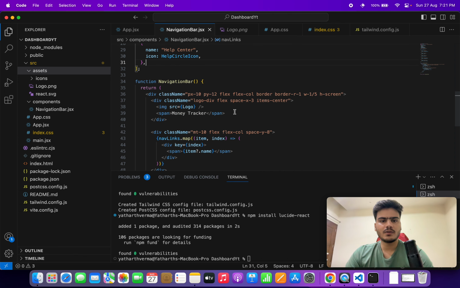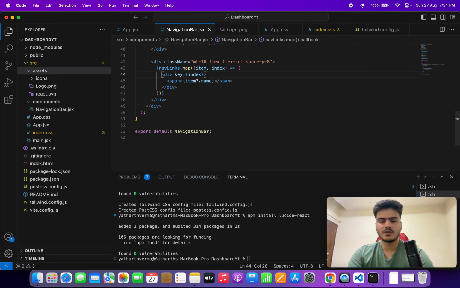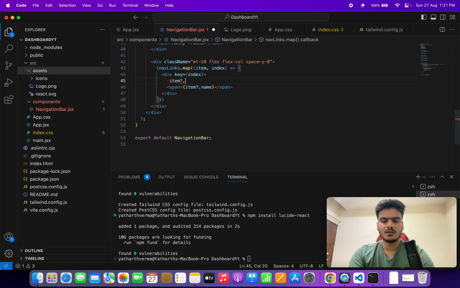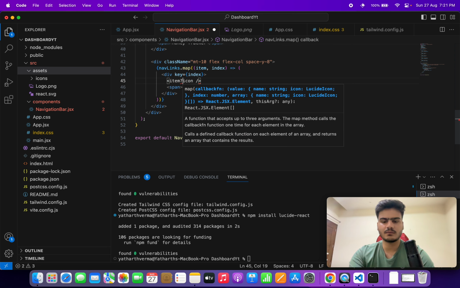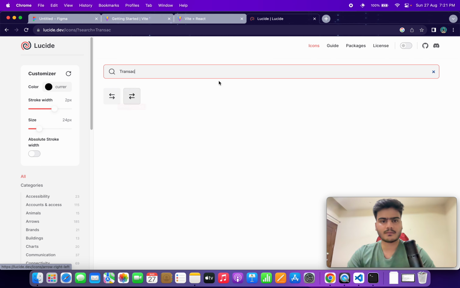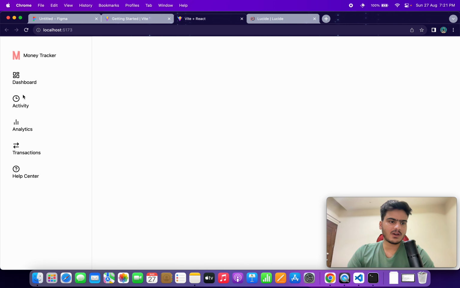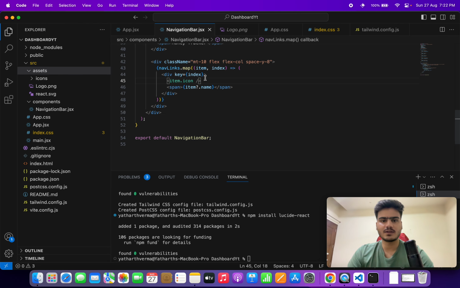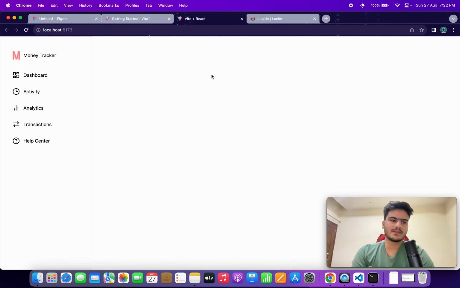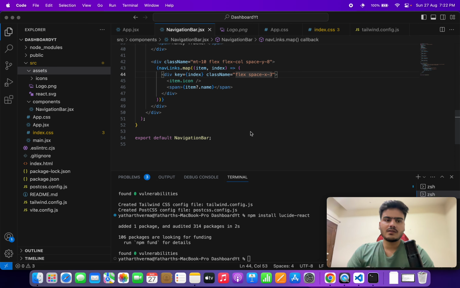Okay, now what we will do is we will show these icons over here. So you can write item dot icon. Yeah, you can save it and wait. Let me see. So as you can see, all icons are coming perfectly fine, but we want them to be aligned horizontally, right? So you can use Tailwind CSS class flex, and we want at least space to be 3. Yeah, it's looking good now, and it's fine.